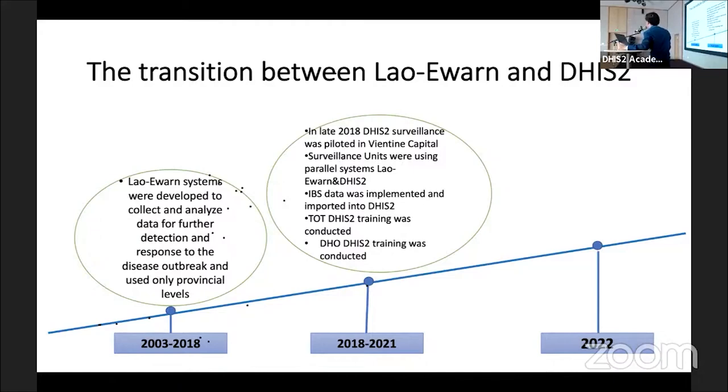And in 2018 to 2021, DHIS2 came in. In late 2018, we piloted data entry for DHIS2 in the capital, in parallel with Lao Iwan, because we could not throw out the old program while we were using the new program. So we were using two systems at the same time. It was very hard for people to work on, but we had to do that because we could not throw away a program they were already using.